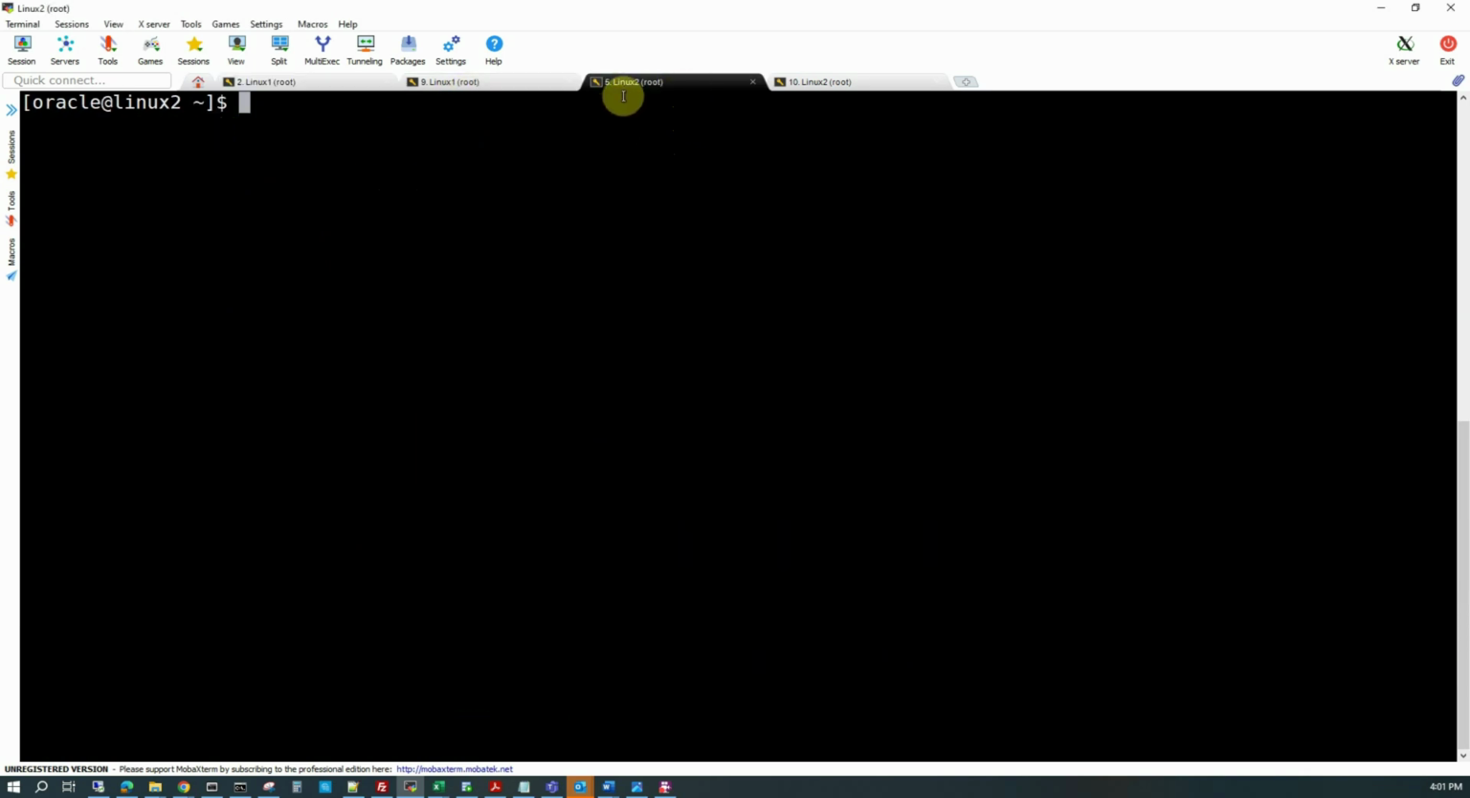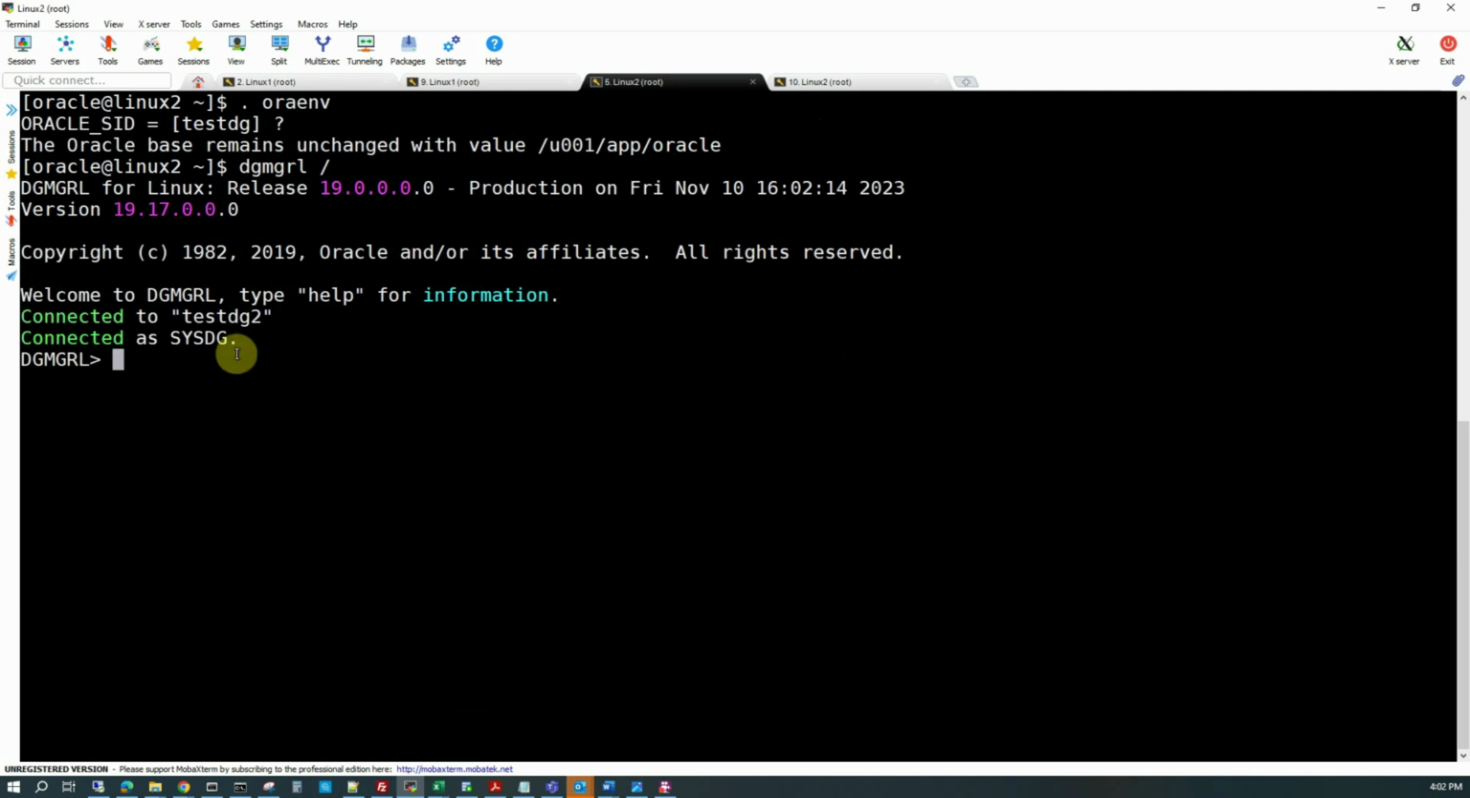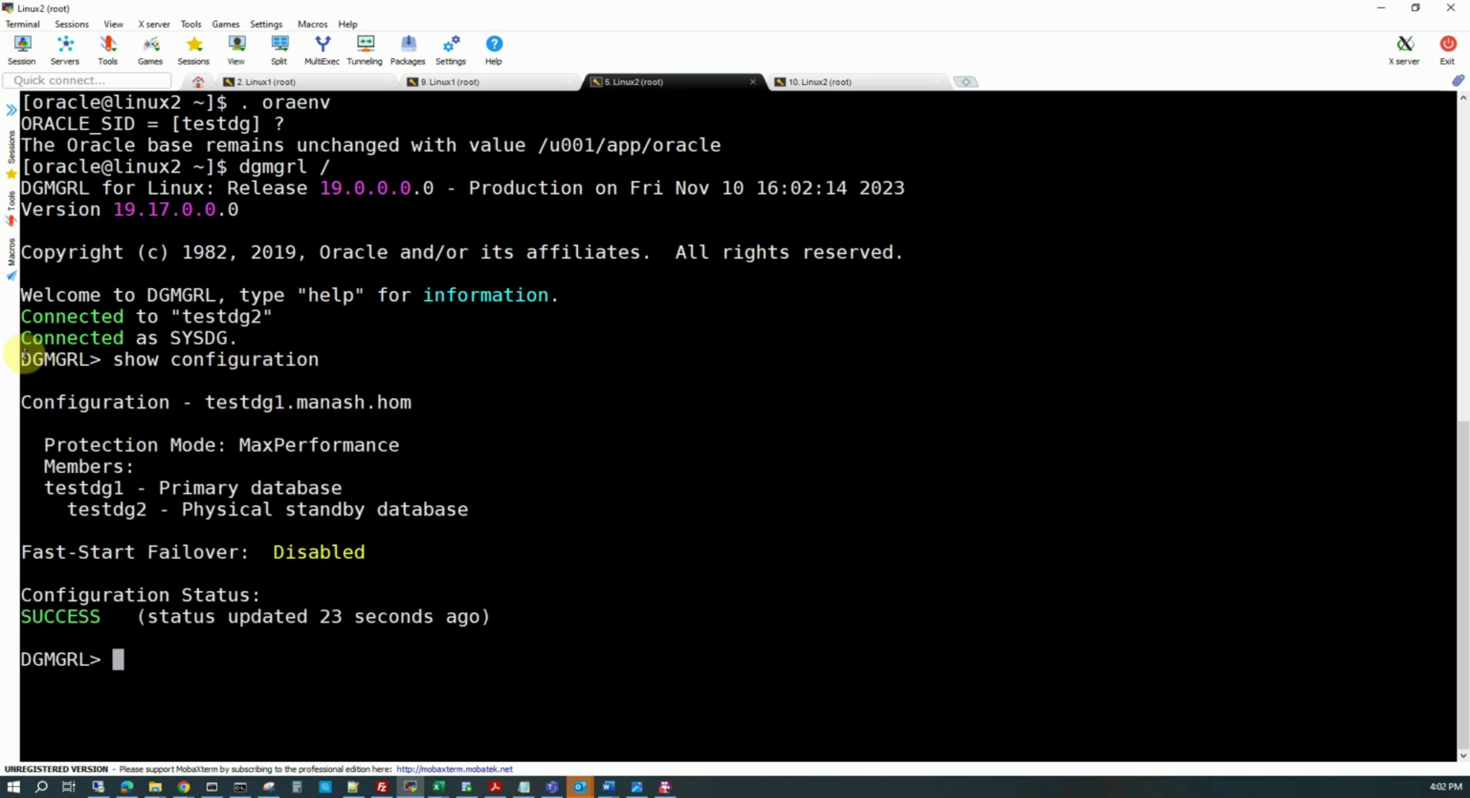So this is my standby server, that is Linux 2. I will set the environment, test dg and dgmgrl. I'm connected, and if we do a show configuration, it will show us the same information in the standby server also. And you can also do the editing of the properties from here. You don't have to stay in the primary server to make changes in the primary database. You can do that from the standby server also.